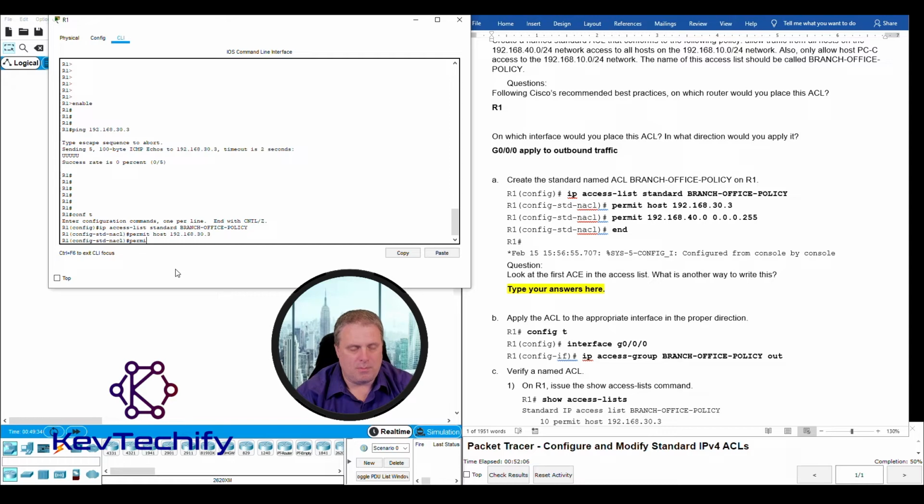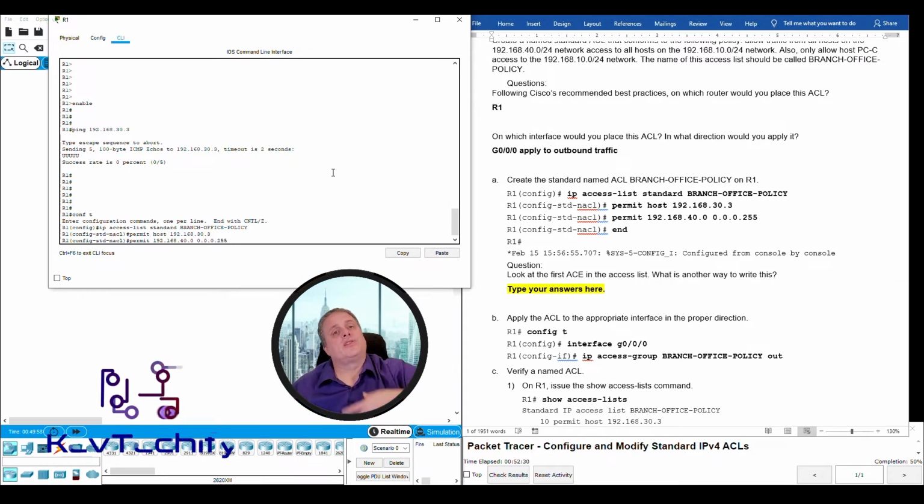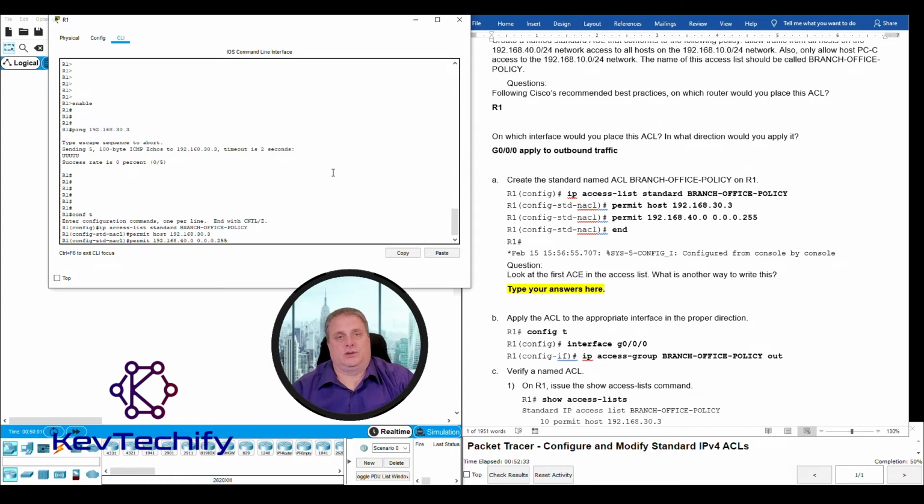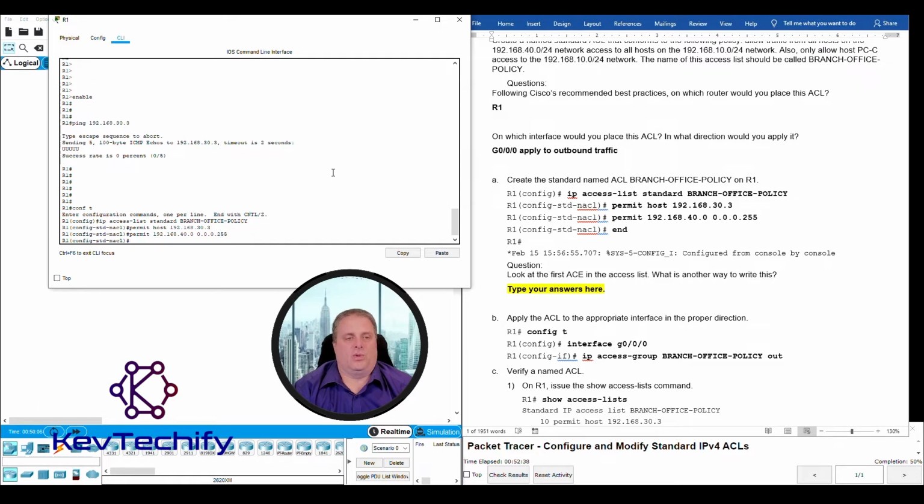Our next one is permit. And then that was the .40 network. So 192.168. Whoops. Starting over. 192.168.40.0, because we're putting in a network address that ends in a 0. And then our wildcard mask. Once again, that wildcard mask was 0.0.0.255, which is equivalent to the subnet mask of 255.255.255.0. So that permits anything from the .40 network. It didn't say anything about the explicit deny any, so we don't have to type that in.